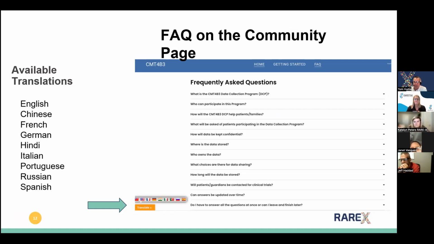The whole data collection program right now is still in English, but we're working as fast as we can to get other translations up, just because of the governance requirements. That takes quite a bit of time. But within the next year, we will have Spanish, Portuguese, and I believe French for the actual data collection program.